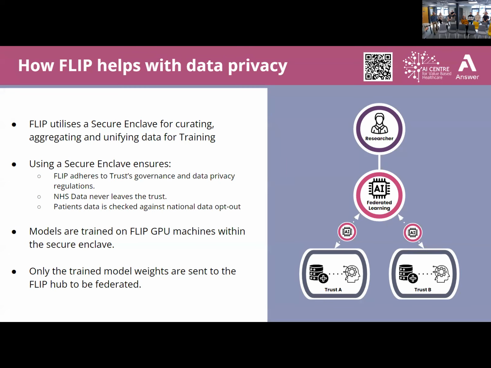On the flip side of that as well, we've also got patient privacy. So we also check the National Data Opt-out database to make sure that patients that have been identified in the cohort have actually signed off for their data being used for research purposes as well. If not, we take them out of that pool.